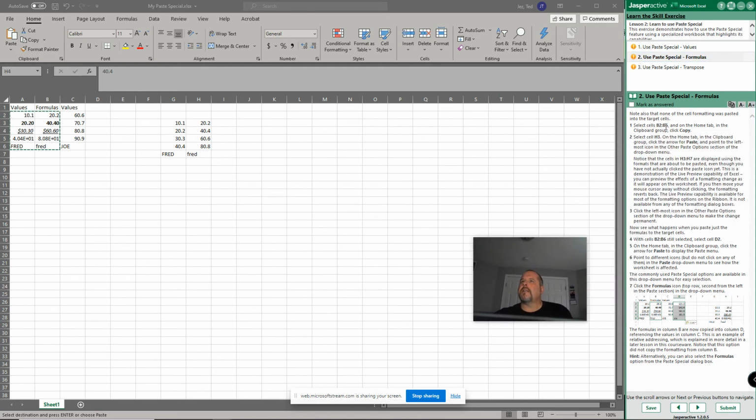So, here we go. Next, it says, note that none of the cell formatting was pasted in the target cells. Select B2 to B6, and then copy. And then click on cell H3, and you're going to select paste. And boom, notice it applied all of the same formulas now, even though we only clicked on H3. So we had selected all of this to copy it. So when we clicked here, it said, oh, you must want to do all the same things underneath. Excel is smart that way.